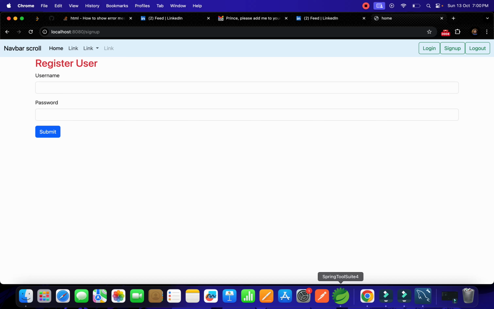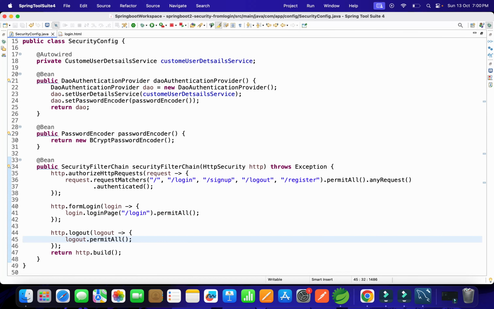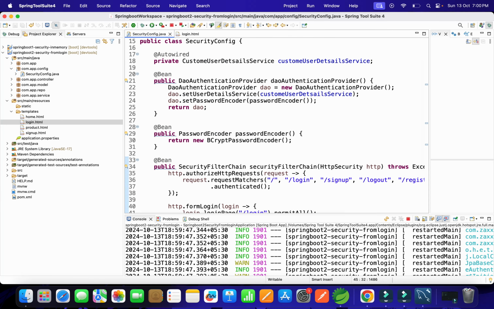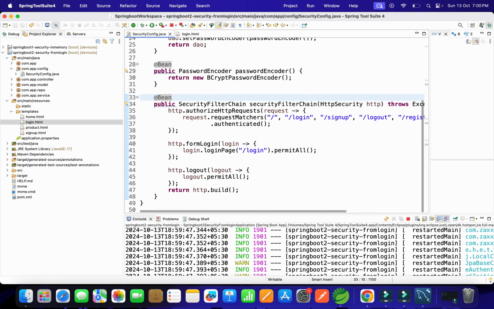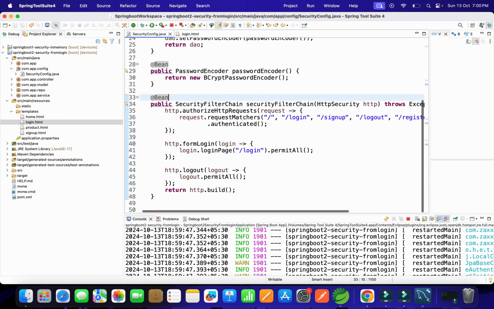Next thing is, after login the user is going successfully to our product page, correct? Once the user logs in successfully, we can send them to the product page. That is the thing we have to design.